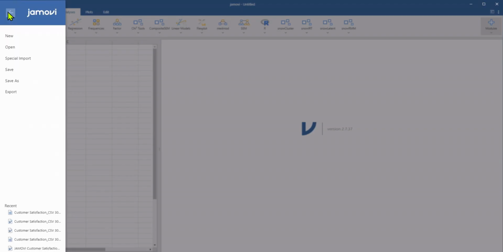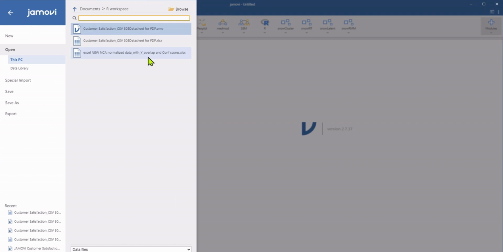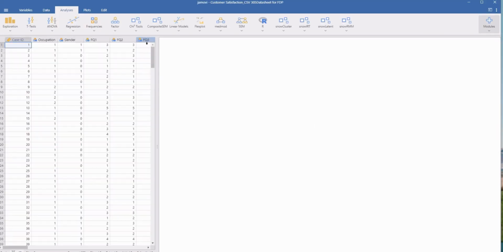First, let us import the data. It's the same data file which I have been showing you in all my Jamovi videos: Customer satisfaction CSV 305 datasheet for FDP. I load this datasheet, and here I have occupation with three categories, three groups. One stands for private job individuals, two stands for government job individuals, and three stands for entrepreneurs, own business, right? So there are three categories of occupation. So we are going to see how we can use this occupation as a moderator in moderated mediation.